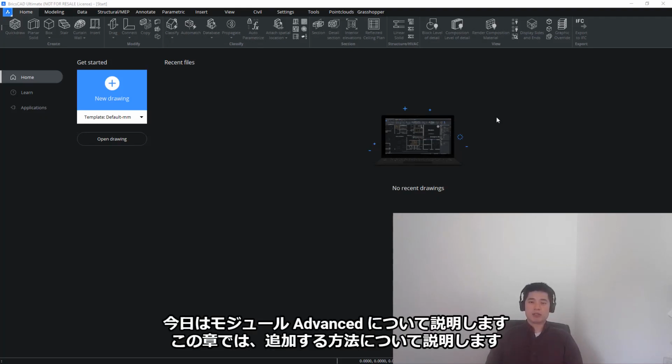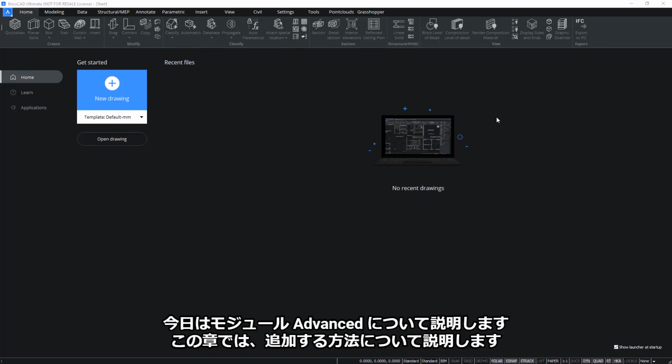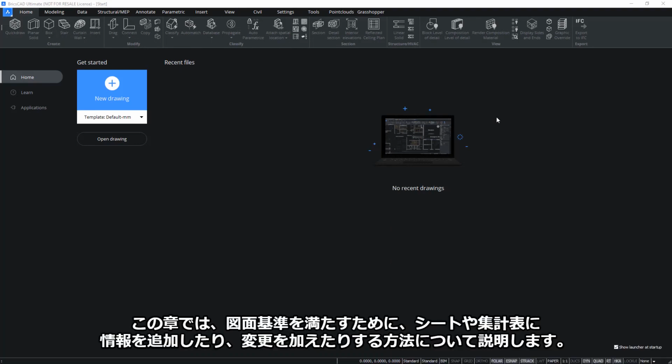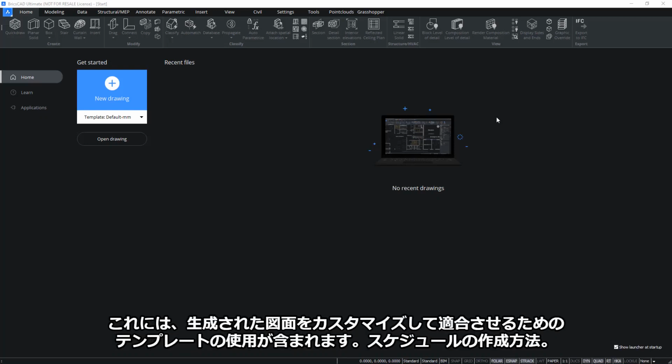Today we'll be covering the module Advanced Schedules. This chapter explains how you can add more information and modifications to your sheets and schedules to meet your drawing criteria. This includes using templates to customize and suit your generated drawings.